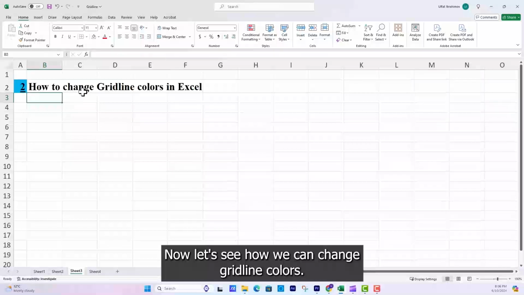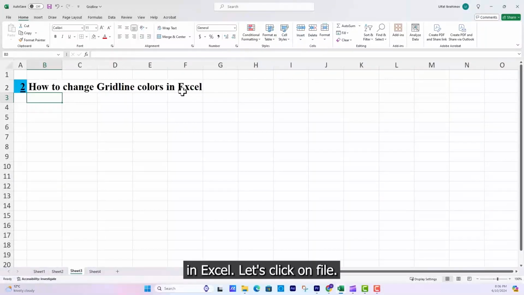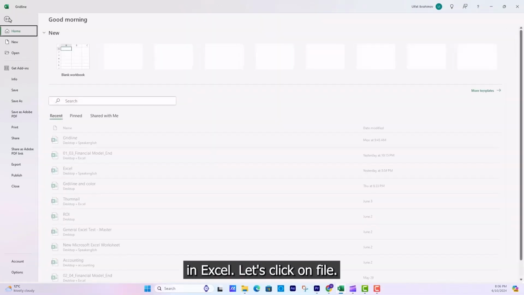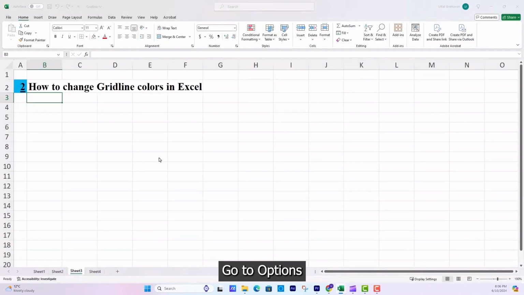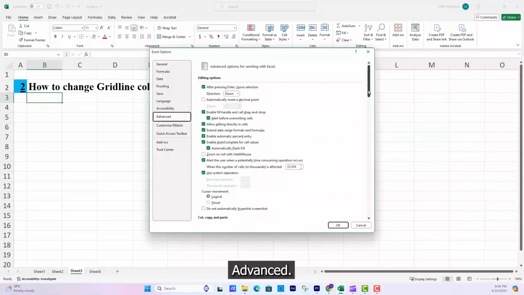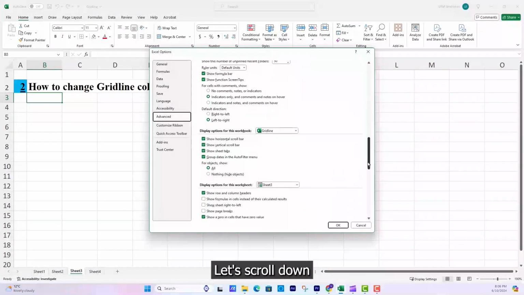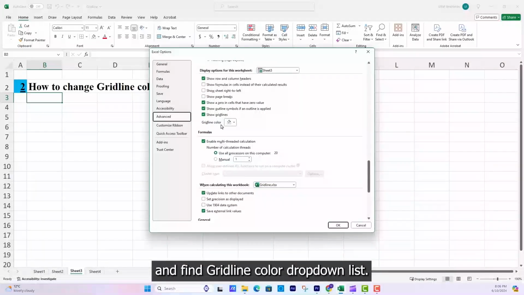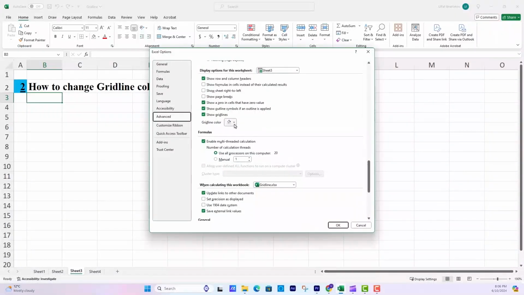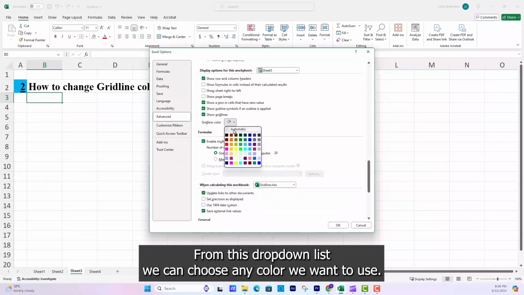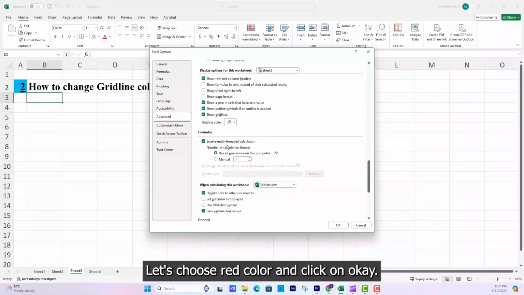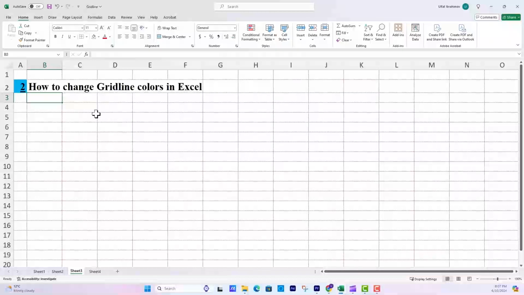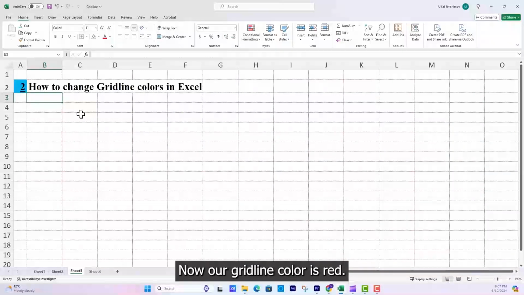Now let's see how we can change grid line colors in Excel. Let's click on File, go to Options, Advanced, let's scroll down and find Gridline Color drop-down list. From this drop-down list, we can choose any color we want to use. Let's choose red color and click on OK. Now our gridline color is red.